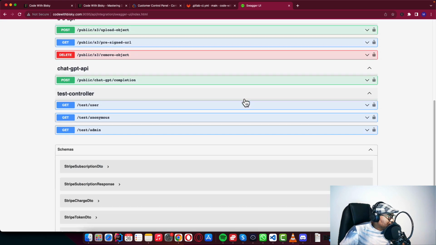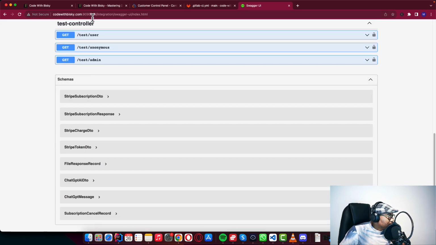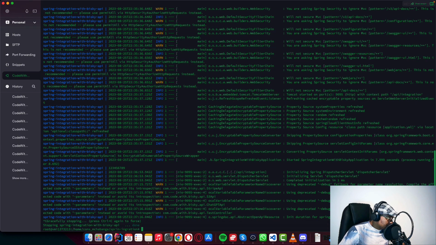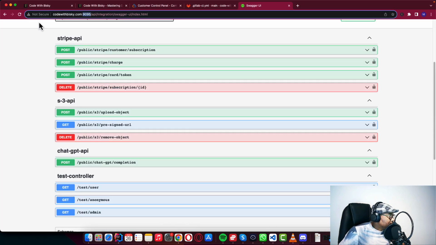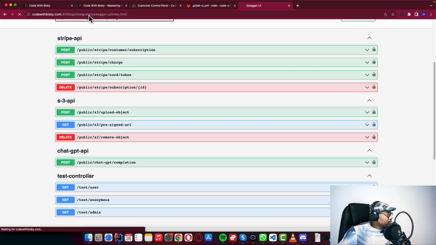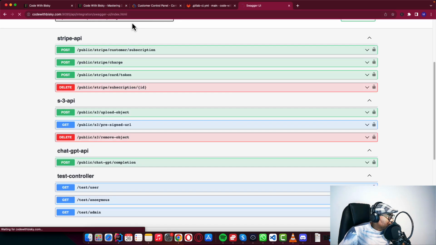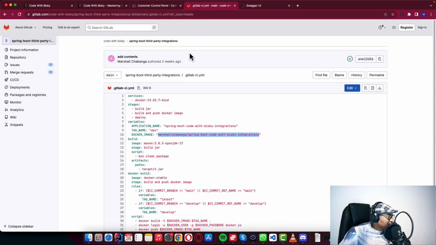So you can see this application is now running on the Code with Bisi VPS, and it's running on port 9095. If I stop the service like this and try to connect to it, you can see that because I stopped the service, no response is coming from it. So here we want to add a reverse proxy. We don't want to access it via 9095. We want to say sb-integration.